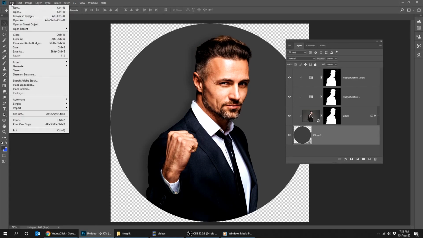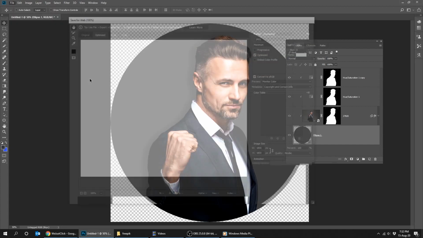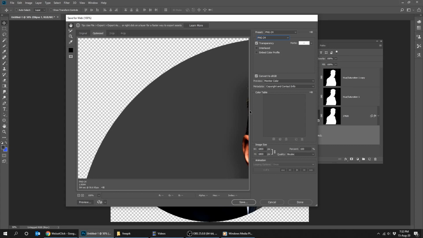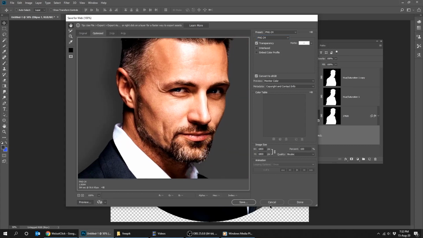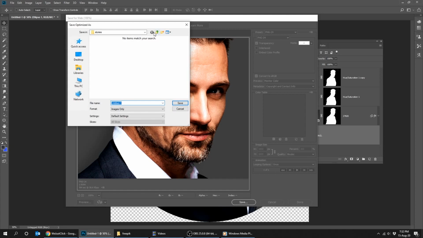Now go to File, Export, Save for Web. Change it to PNG. Press Save. Choose the folder where you want to save it.